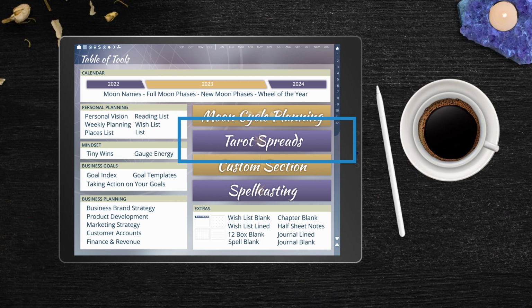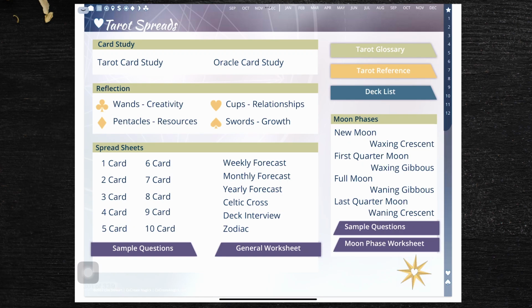You can also access the tarot spreads by clicking the small heart icon in the lower right-hand corner of the planner. This heart will be available on all of the sheets built within the planner. We've landed on the Tarot Spreadsheets dashboard.